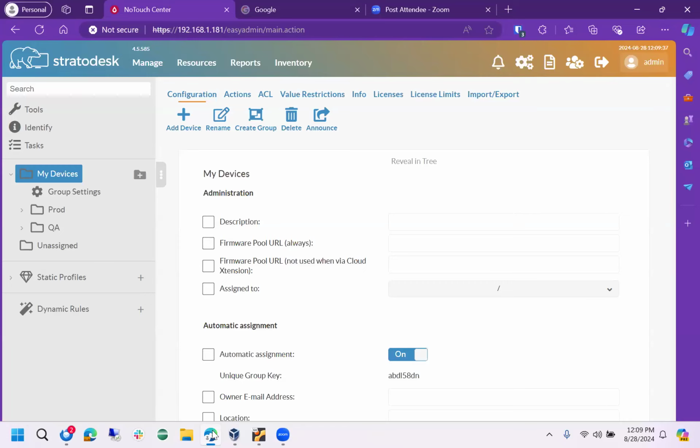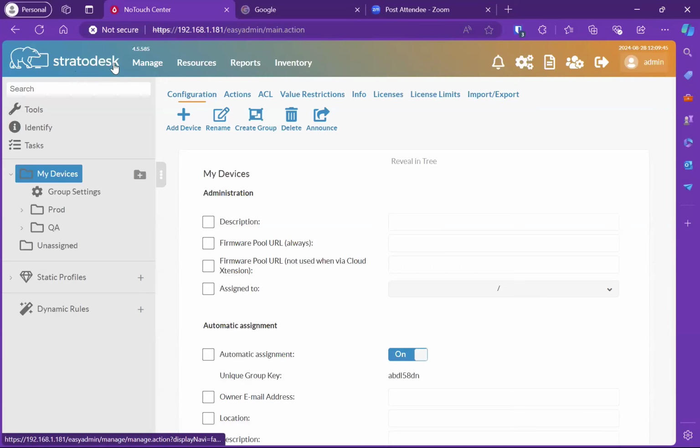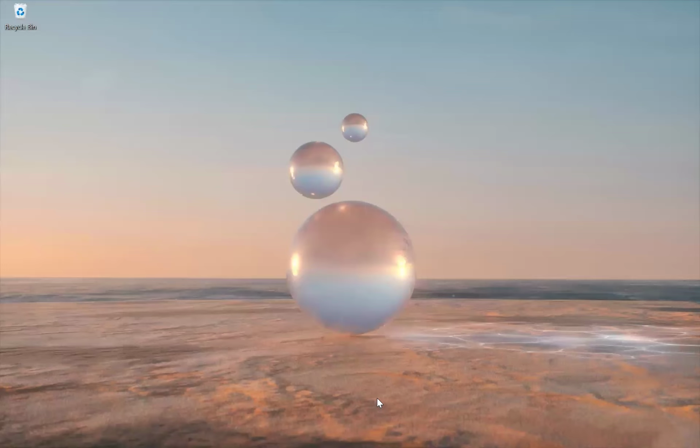Just to give you a high level, there are two parts to NoTouch. Right now, you're looking at my screen. This is the NoTouch Center. This is browser based, it can be a SaaS based console. It's really simple. I can just import this as a virtual appliance. One single console can manage a global deployment. Bear with me here. Let me move this.